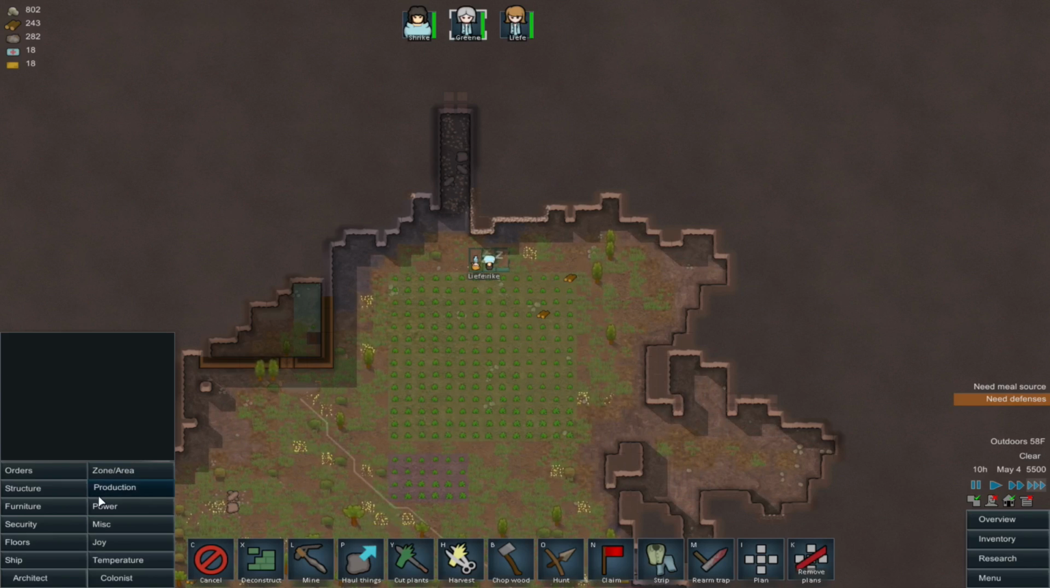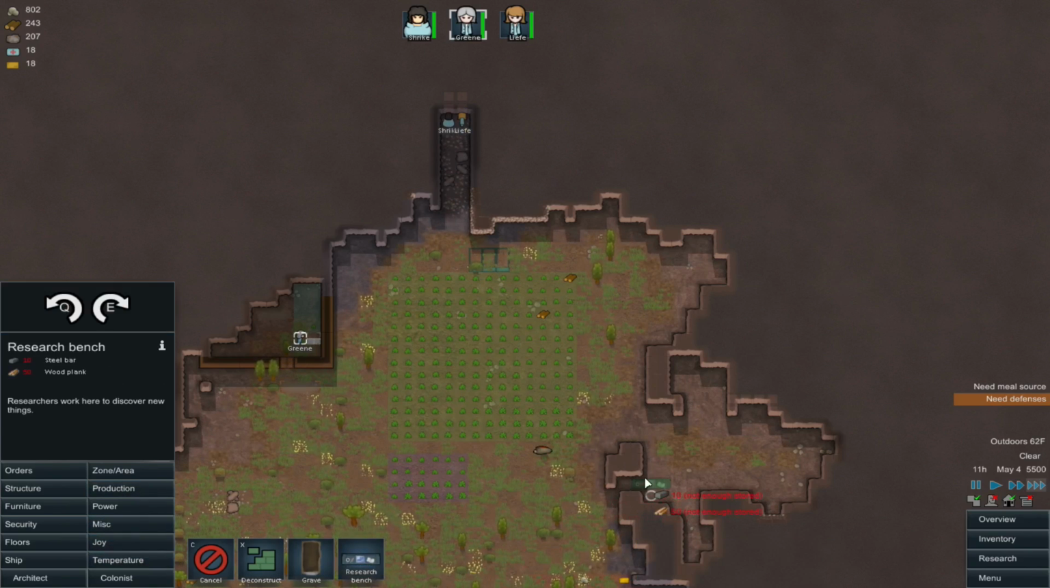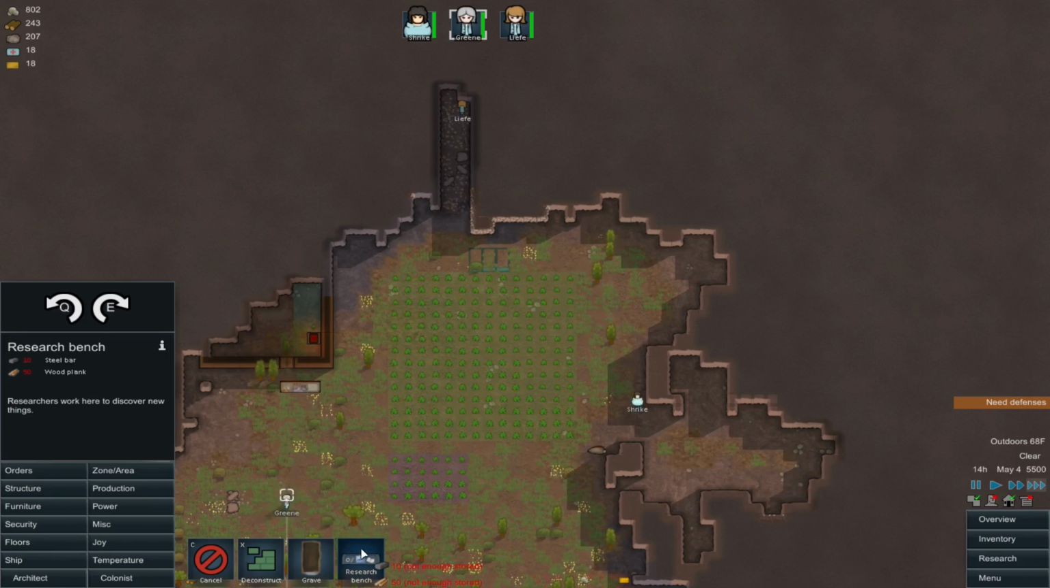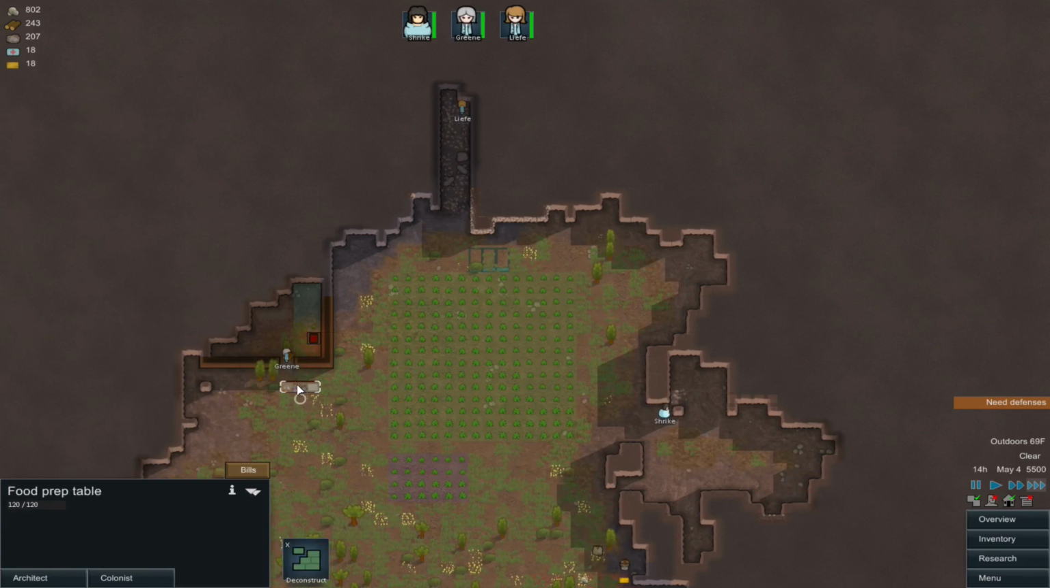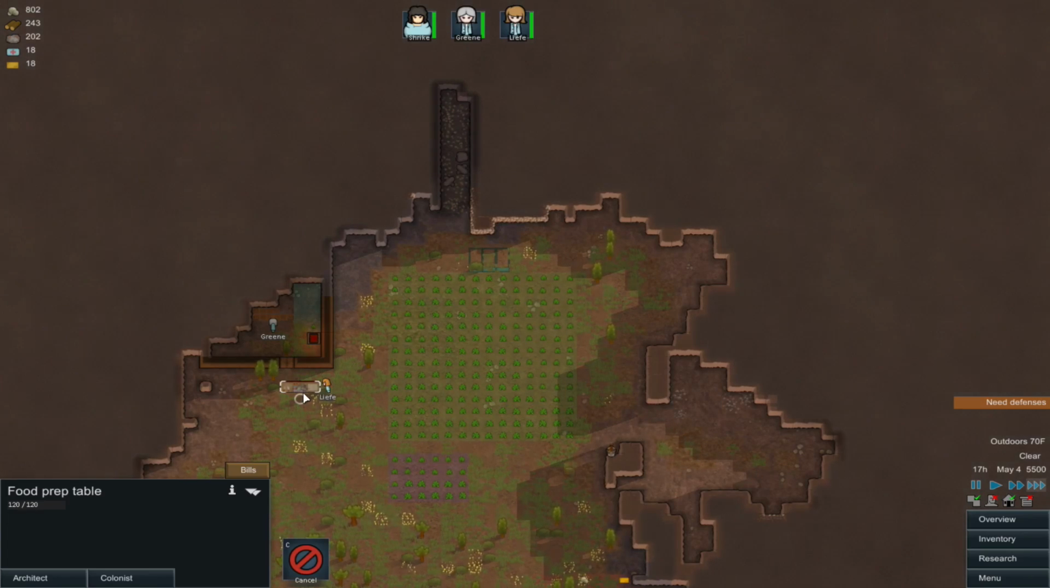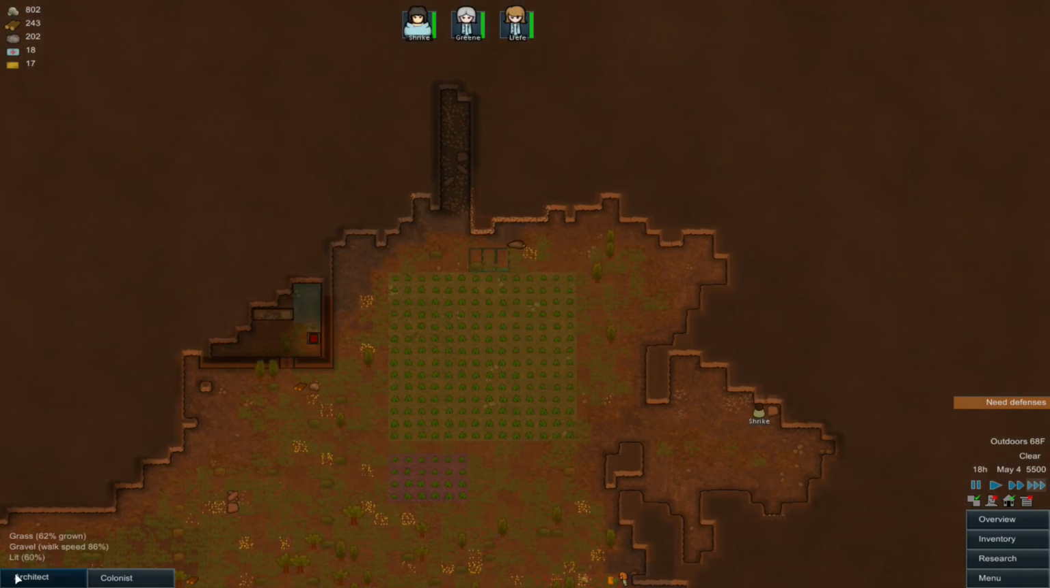We've got to get that research table in here though. It's very important. Miscellaneous research bench. Not enough stored. So we need wood planks and we need some stone. So we're going to have to put the stone cutting table in as well. Interesting. Food prep table. What's happening there? Deconstruct that. That was a mistake. Oh boy.